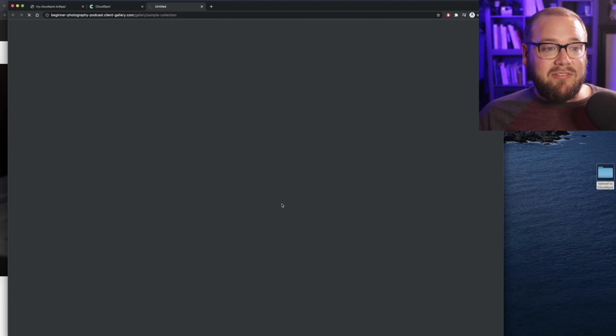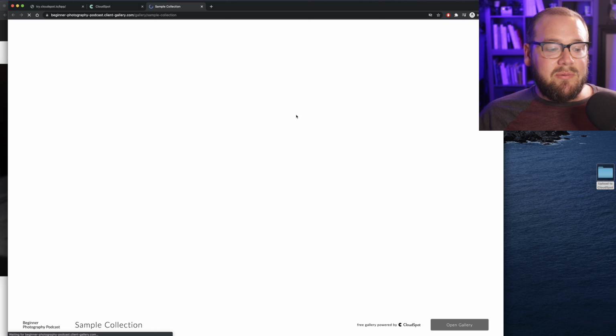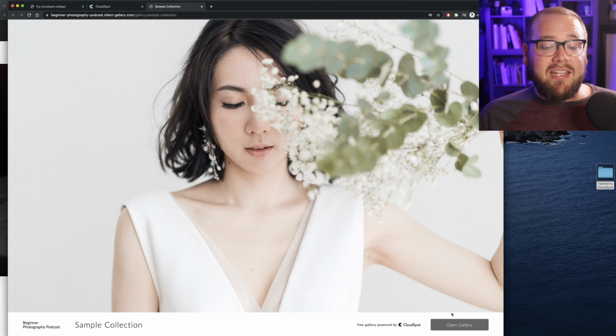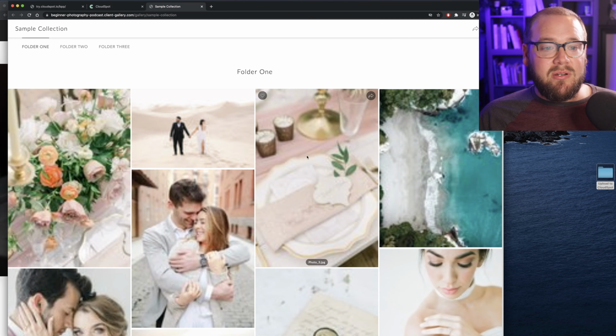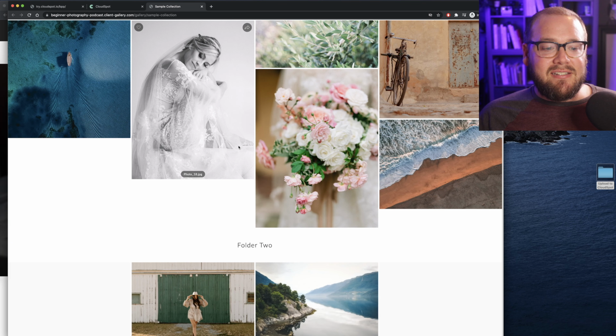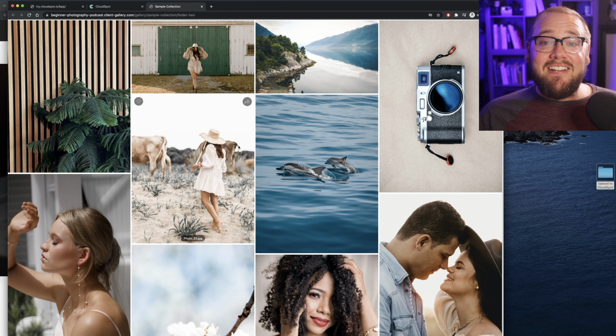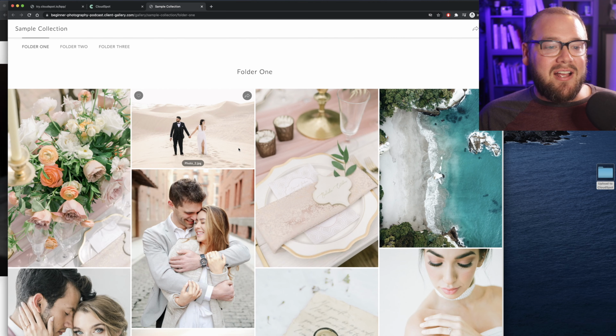And then I'm going to hit View Gallery. We're going to see what it looks like. And this is what it would look like if a client were to look at it. So here we go. And just like that, nice and easy, right? So that is kind of a very simple way of how this whole process works.